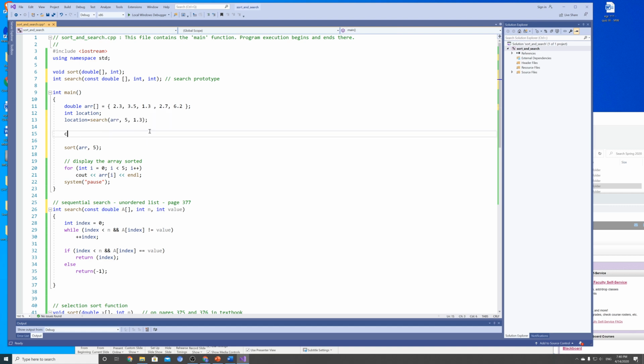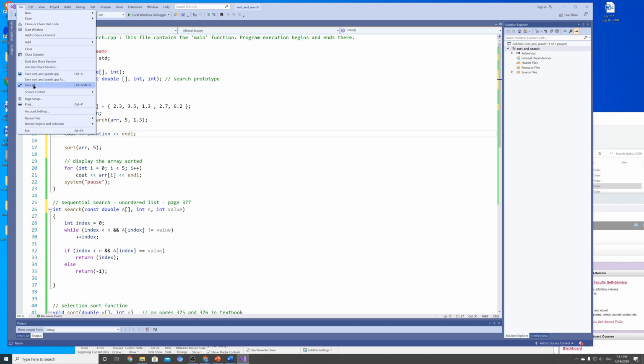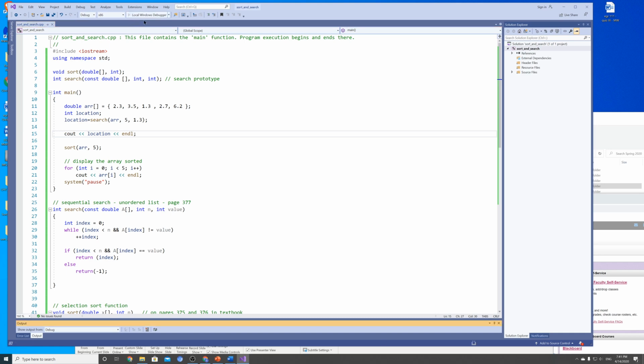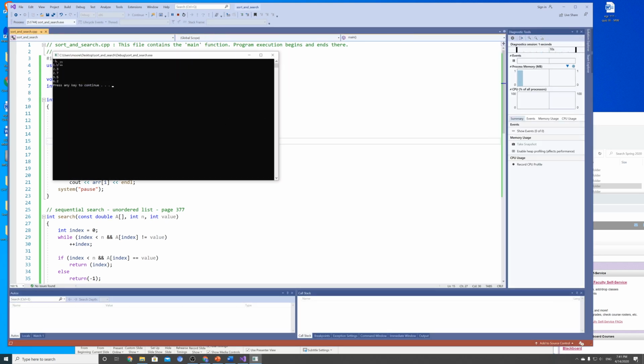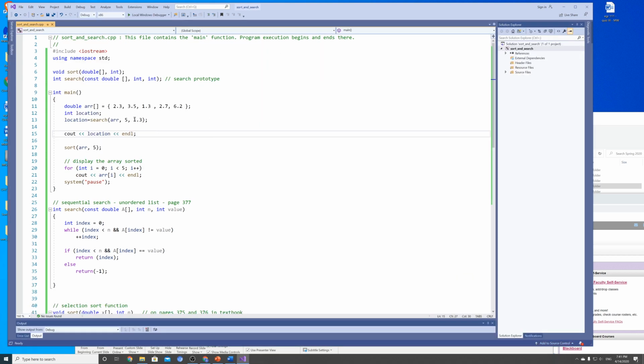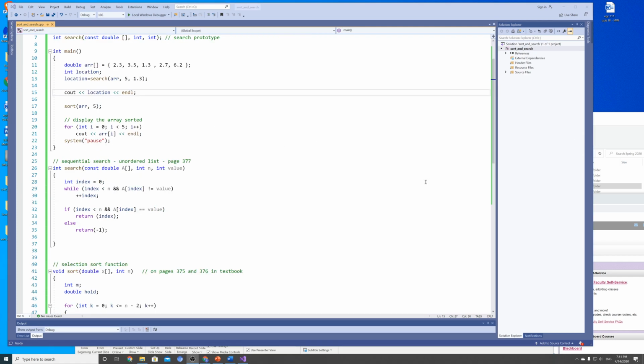Right? So let's do a cout location endline. Right? And we'll just do file, save all, and we'll run it. And there it is. There's -1. So it said it could not find it. Let me see. I thought it didn't find it. So let me take a look here.